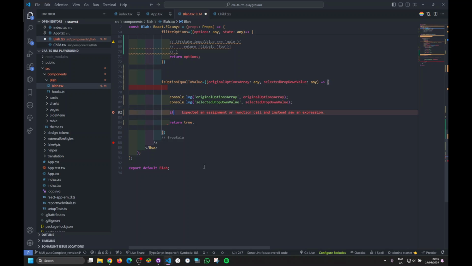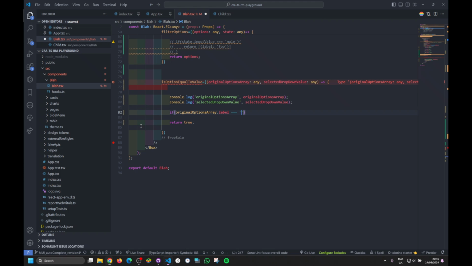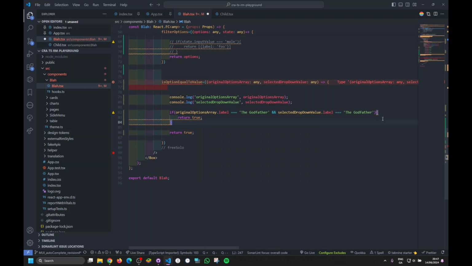So we're going to say if original option array dot label equals the Godfather and select drop-down value label equals the Godfather, return true, else return false.